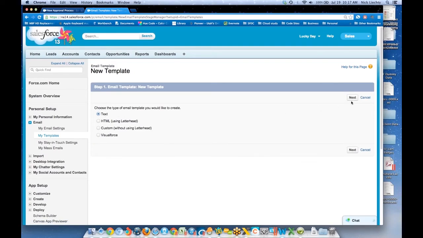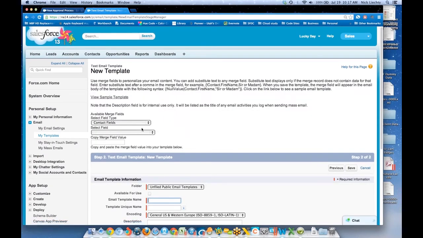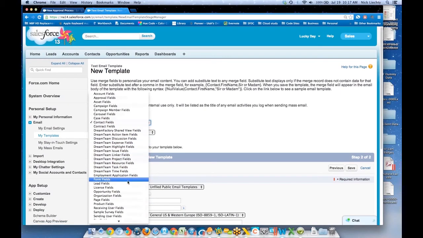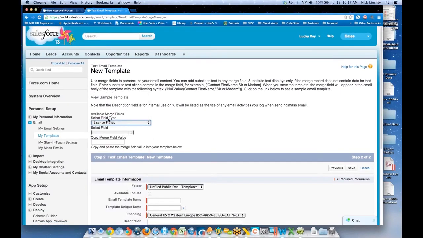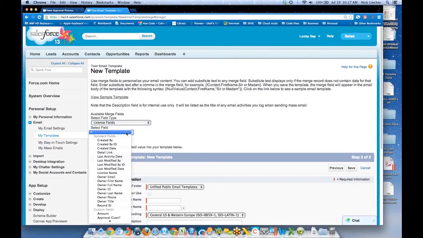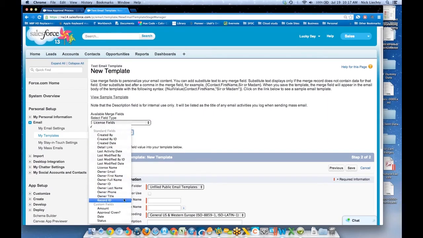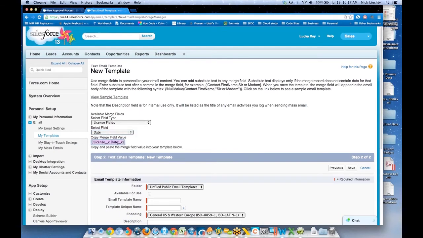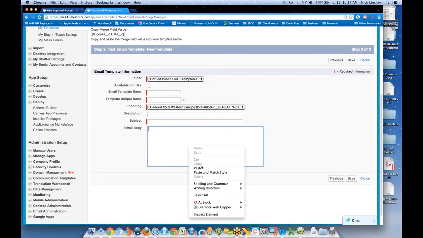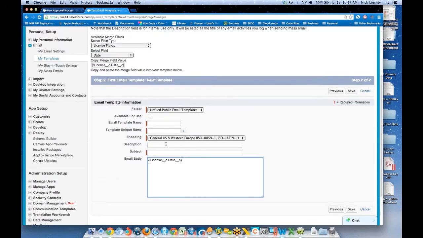It's just going to be a text template, and since we are on the license object, we want to see the license fields. And so we are going to say we want to see the custom fields. We want to see the date. You can see that it automatically puts the value in there, so that all you have to do is click copy and you can paste it right in there wherever you want it.